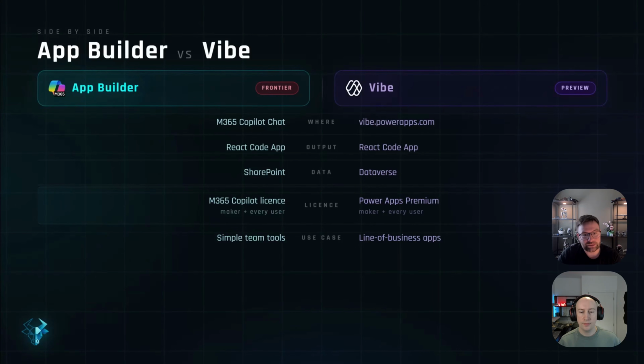If you don't have a Power Apps premium license, immediately the Vibe apps are off the plate, really. It's then going to look at App Builder if you've got an M365 Copilot license. So look at your licenses, which one you've got, and then go from there. If you've got both, then it becomes a bit more interesting.